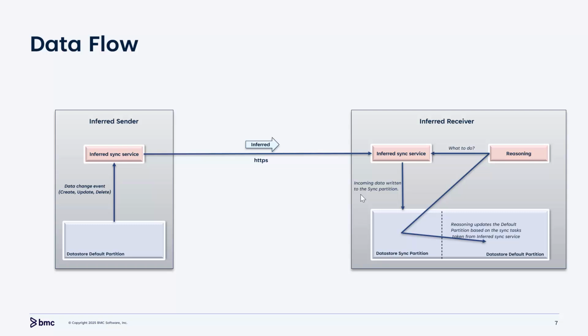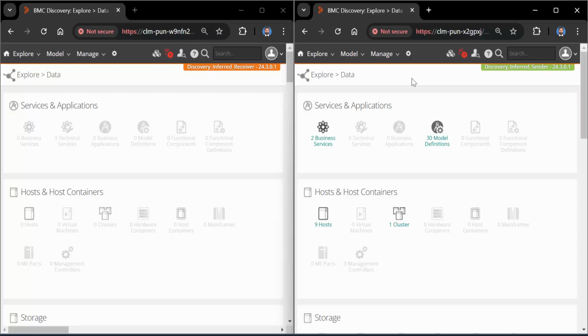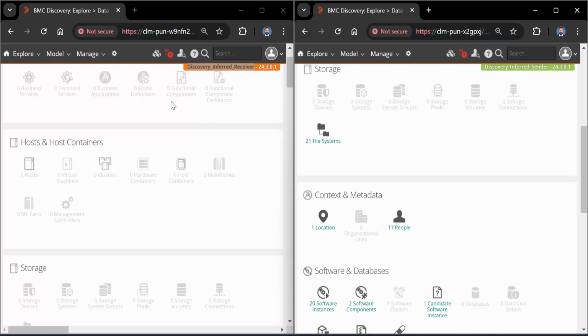Now let's take a demo here. We will see how to configure inferred model consolidation, and we'll see what type of data is being sent from the sender to the receiver. I have logged into two discovery appliances. You can see the UI side by side. On the right side, I have renamed the appliance as Discovery Inferred Sender. And on the left side, I have renamed the appliance as Discovery Inferred Receiver. As you can see, I have some data on my sender, but the receiver is completely empty.